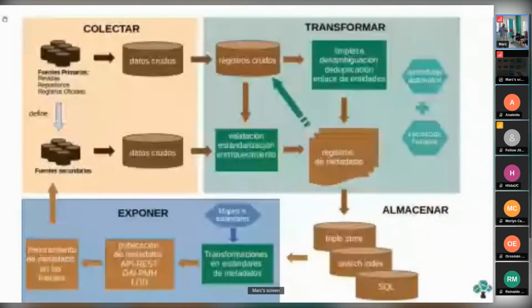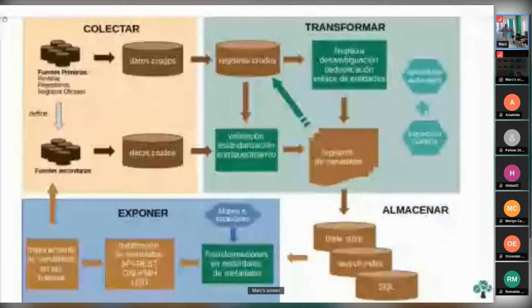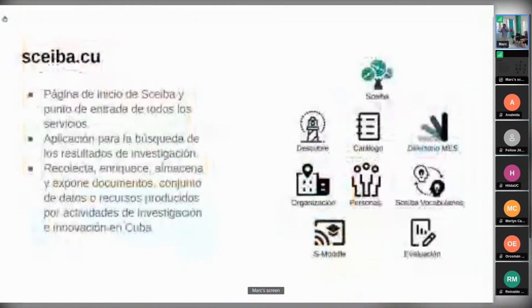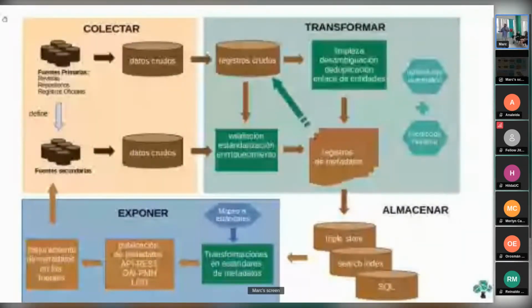First of all, at a general level, we have this approach of collect, transform, store and expose the different information. We have this concept of primary sources and secondary sources, and a pipeline to transform the raw data, to clean it and remove the duplication of the different entities. So the general idea of the tools is using this schema, and around this schema we work on different entities.